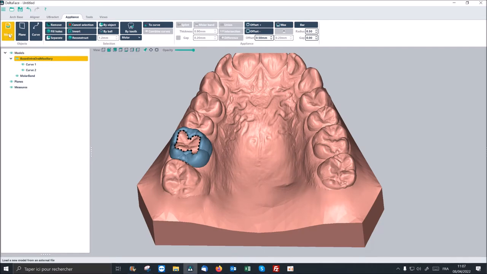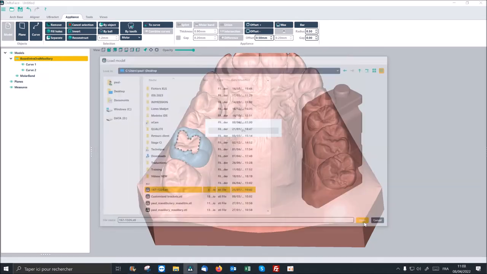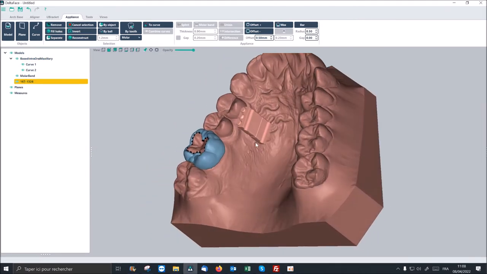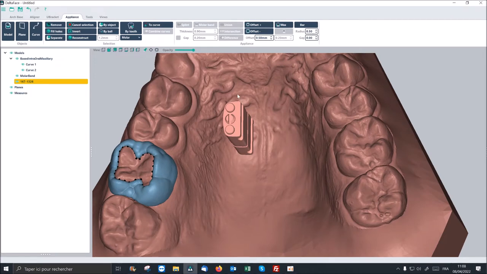Now we can import a palatal expander. I'm not sure it's the best example, but here we can use the pin.